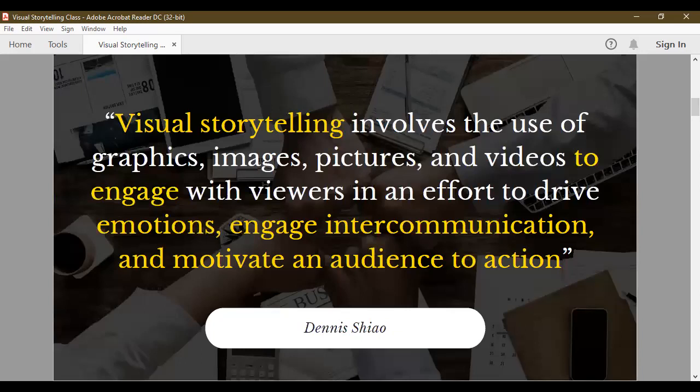When we talked about visual storytelling at the beginning, I didn't give a comprehensive definition, but here's a nice definition that I found: visual storytelling involves the use of graphics, images, pictures, and videos to engage with viewers, in an effort to drive emotions, engage in communication, and motivate an audience to action.